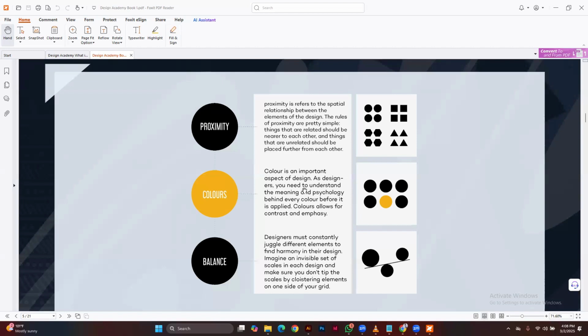Now, another popular thing that I want to look at is color. Color is an important aspect of design. As designers, you need to understand the meaning and psychology behind every color before it's applied. Color allows for contrast and emphasis. It plays a major role in design because it makes your work stand out, it creates contrast, and it creates emphasis. If you hear that a design pops, you also use color to make your design pop.